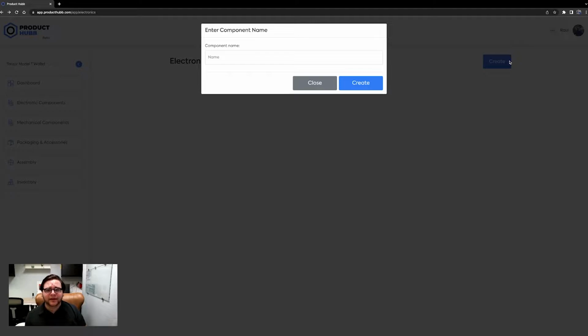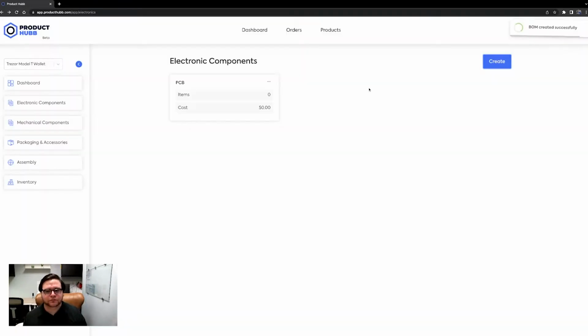Now let's think back to the device that we're currently building. The Treasure Model T wallet is a cryptocurrency digital currency wallet. So what that means is it's essentially a printed circuit board protected by a plastic shell. So for our electronic component, we're going to keep it simple. We're going to have one electronic component and we're going to call it the PCB. Hitting the blue Create button, we've now created our first electronic component.